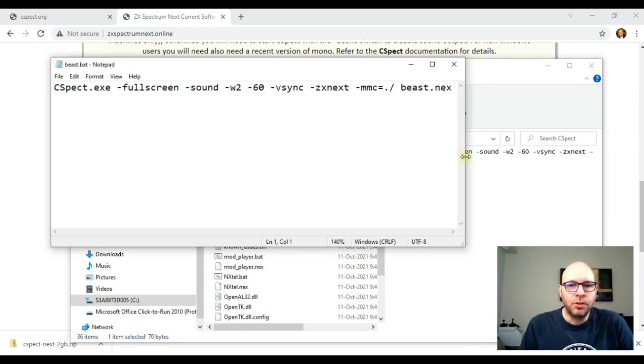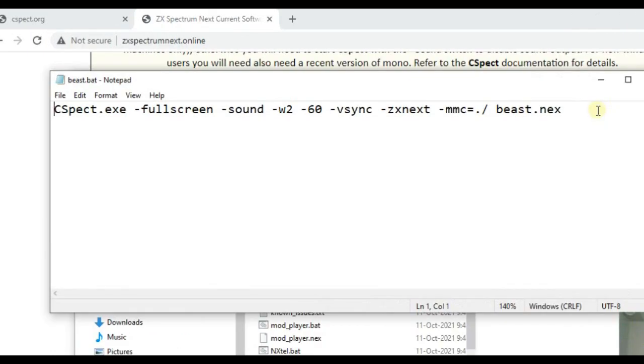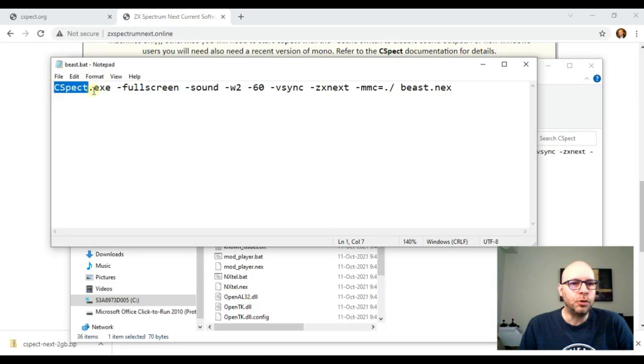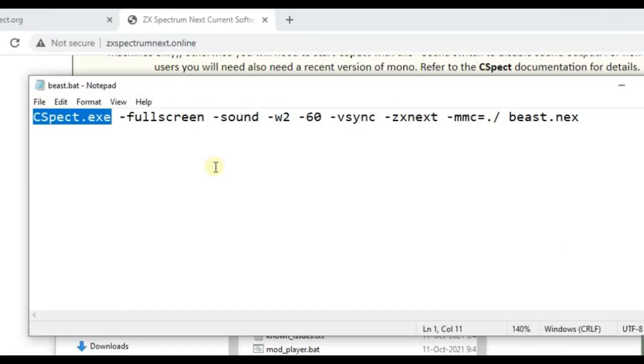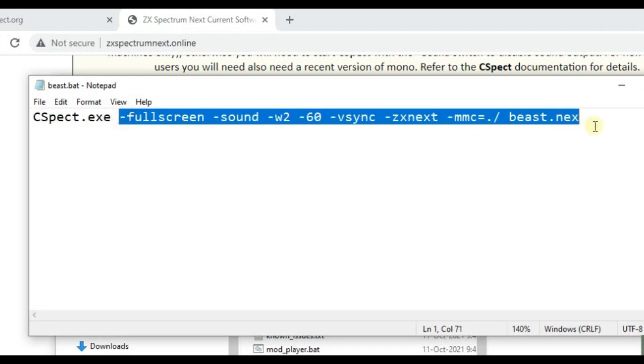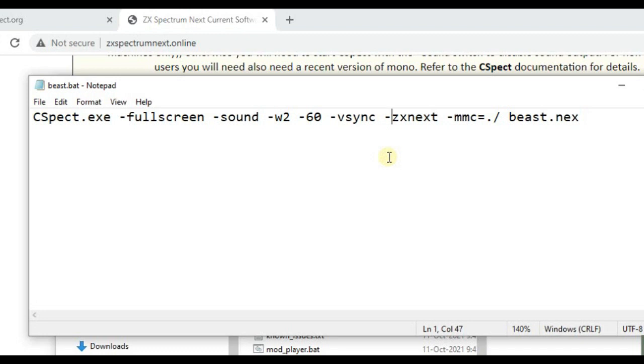So there, now we can see that this batch file, when we run it, this is what it's going to do. It's going to execute these commands. So first it's going to run cspect.exe, which is the file that we just ran manually that we know opens up the CSpect emulator in regular Sinclair Spectrum mode. But it also has all these different options listed after it, which might look super confusing, but actually they're not. We're going to figure out what these options do right now.